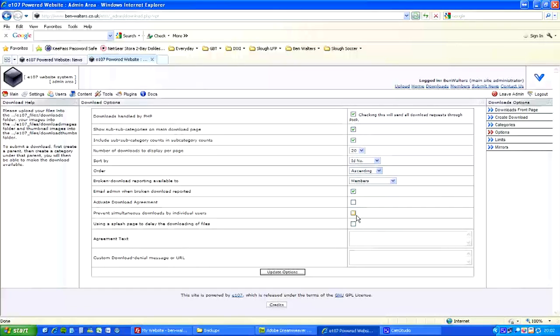Use splash page to delay downloading of files. I don't know what this does, I haven't used it myself. If you do need to know what it does, I can find out and do another little tutorial on it. If anyone does need that, give me a shout.